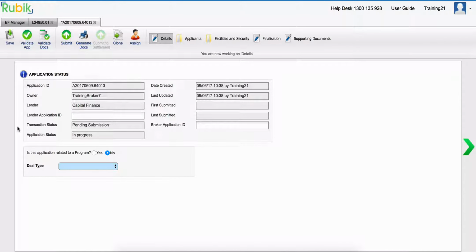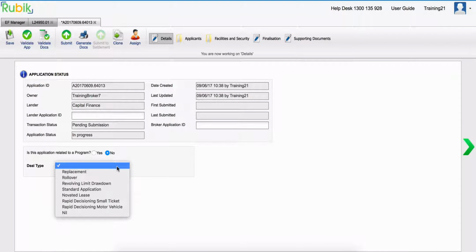We are now on our Details tab, and there's various pieces of information that will be of use to you on this particular page. The first pieces of information are your transaction status and your application status. Both of these fields will update as your application progresses through the system. We're asked to confirm if this application is related to a program, and we're going to select No. We can see we have the mandatory field where we're asked to select the deal type in which we would like to apply. For today's example, I will select a standard application.